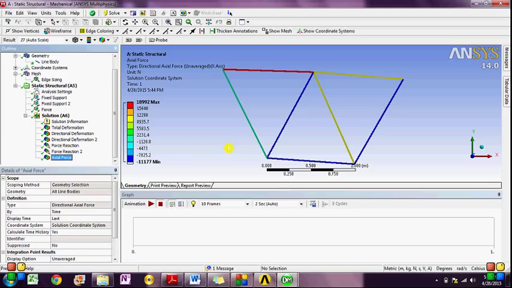Okay, this concludes our tutorial on the finite element analysis of the plane truss.